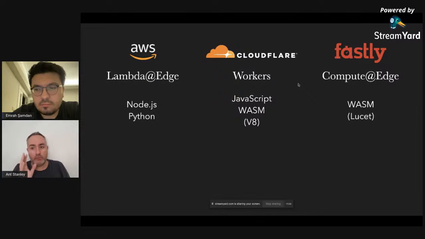And then Fastly's platform is really interesting. It's a pure WebAssembly-based platform. They've invested a ton of engineering. It's called Lucet.